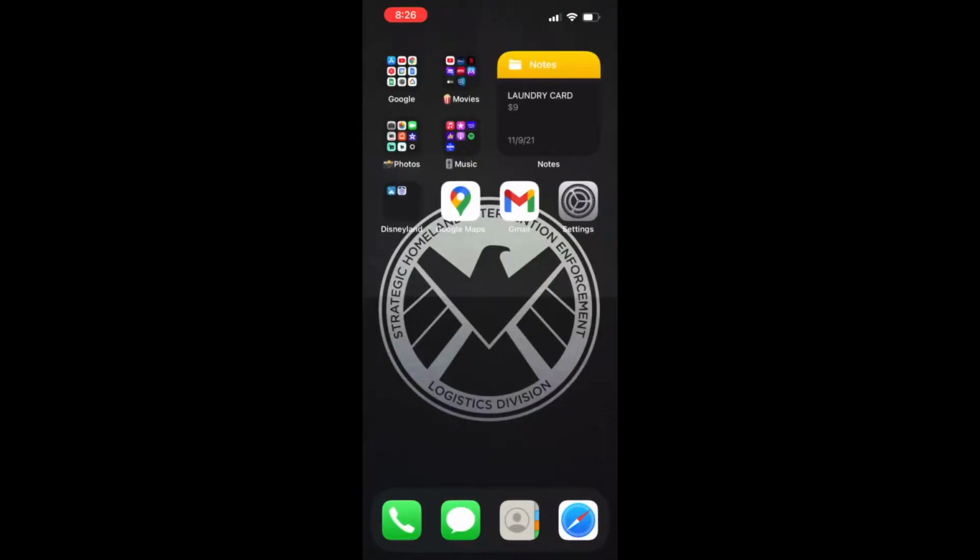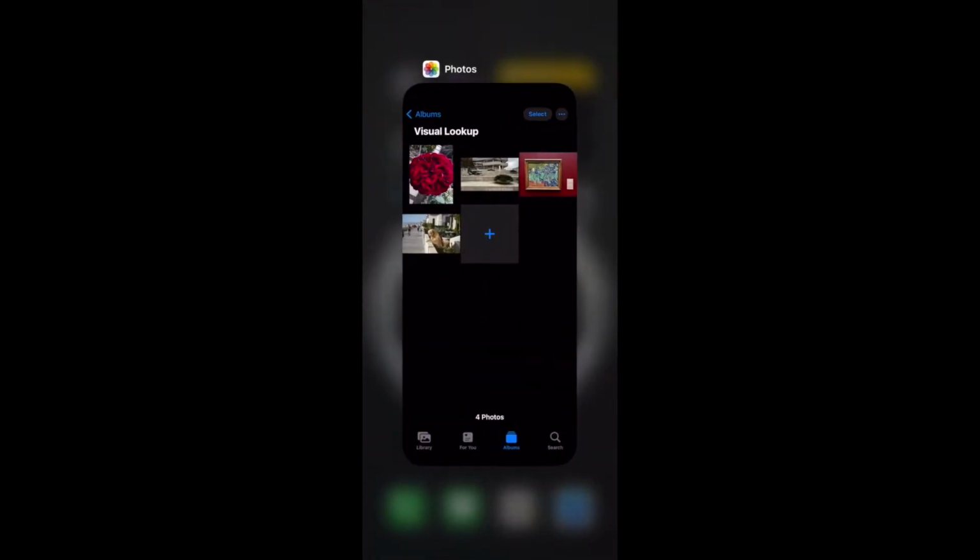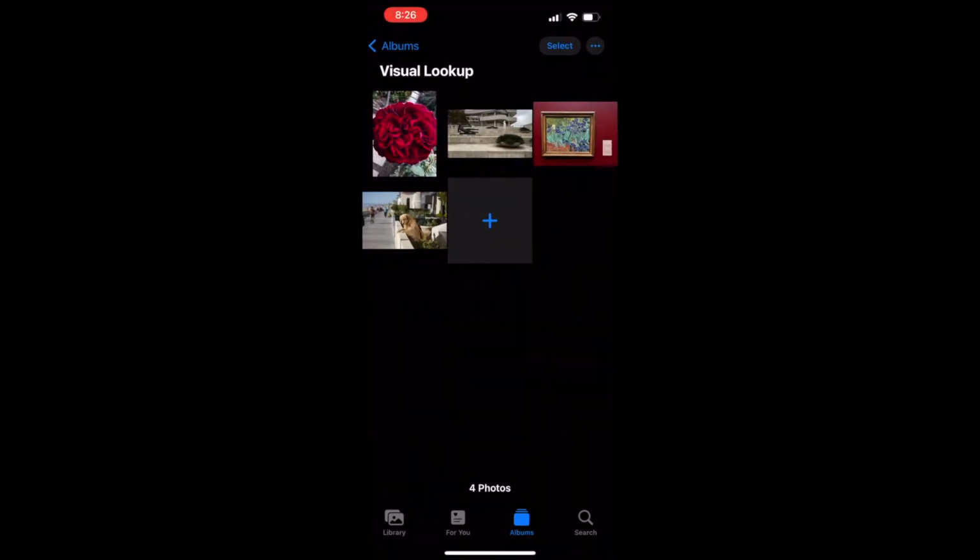You need your iPhone. I don't know which models it starts from, but I know you need iOS 15, and that's all you need, your phone and iOS 15. So let me get to the phone, and I'll show you how to do it. Let's go. All right, what you need to do is go into your phone and just get into your photos. And as you see, I already created a visual lookup folder in here. And I have a flower, I have a point of interest, I have a painting, and I have a dog. So this is what you do.